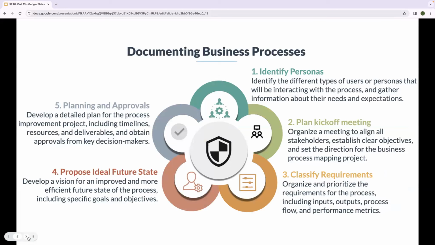Documenting a business process. First one is identify personas. Identify the different types of users or personas that will be interacting with the process and gather information about their needs and expectations. Plan kickoff meeting. Organize a meeting to align all stakeholders, establish clear objectives, and set the direction for a business process mapping project. Classify requirements. Organize and prioritize the requirements for the process, including inputs, outputs, process flow, and performance metrics.